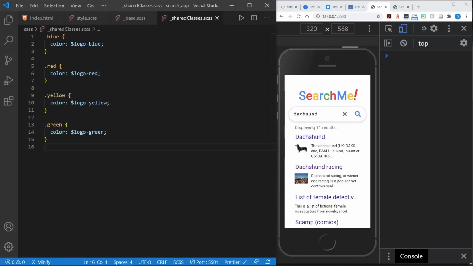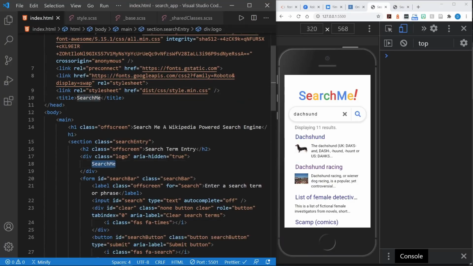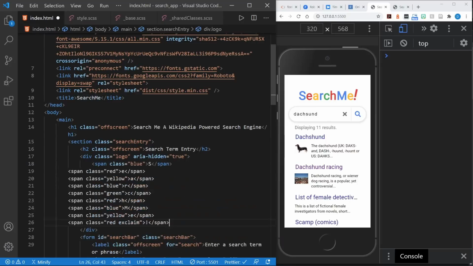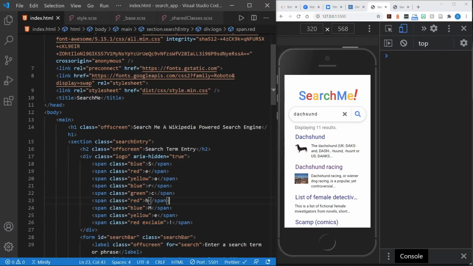And back in the shared class, we defined these colors. So now we want to go ahead and apply some of them. I'm going to paste this into the HTML in the logo area, just so you can see what we're doing for each letter. Instead of it just saying search me where the logo is, we want to apply a different color to each letter. So when I paste that in, I need to tab these over to make it a little more uniform. You can see what we're doing.